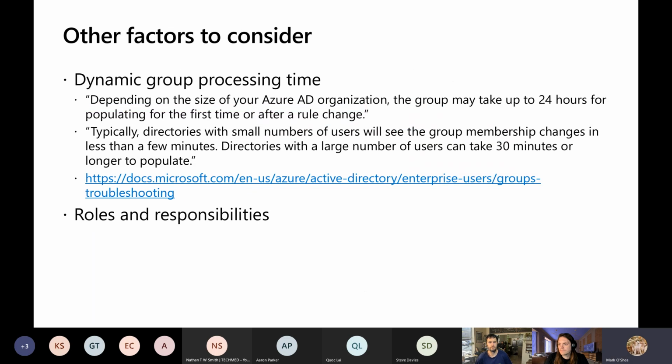Now, some of the other things, so a few people, Ben and Steve both raised this one, but dynamic group processing time. Effectively, the answer is how long is a piece of string? So depending on the size of your Azure AD organization, the group may take up to 24 hours populating for the first time or after a rule change.